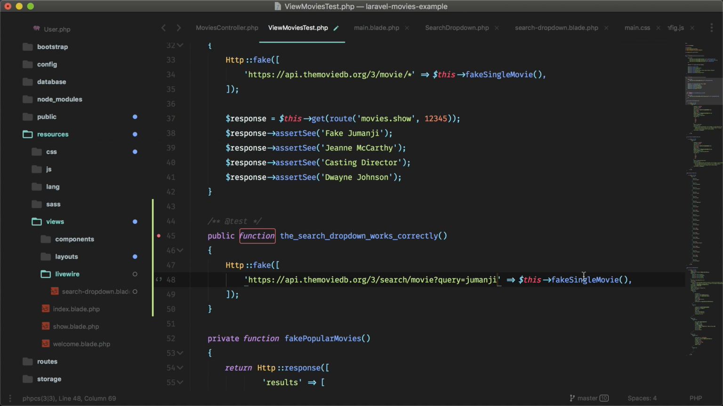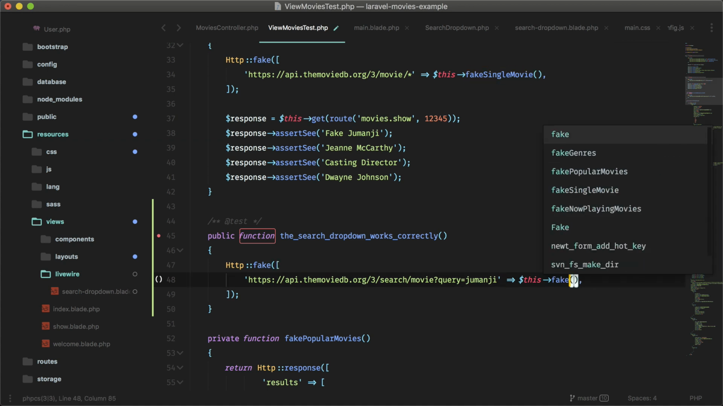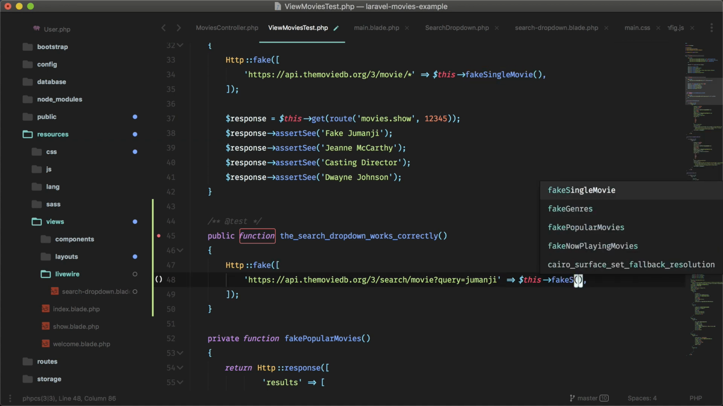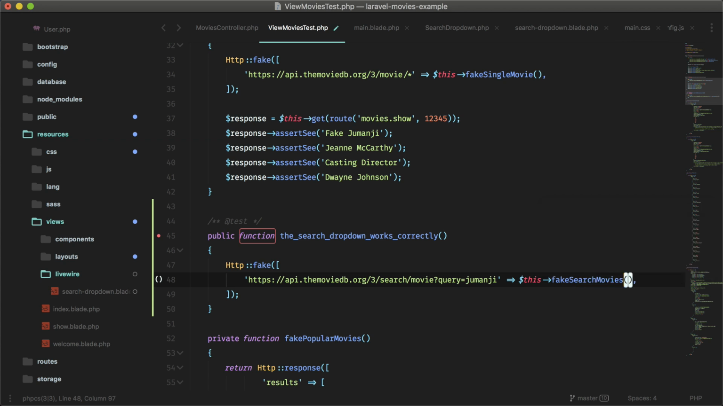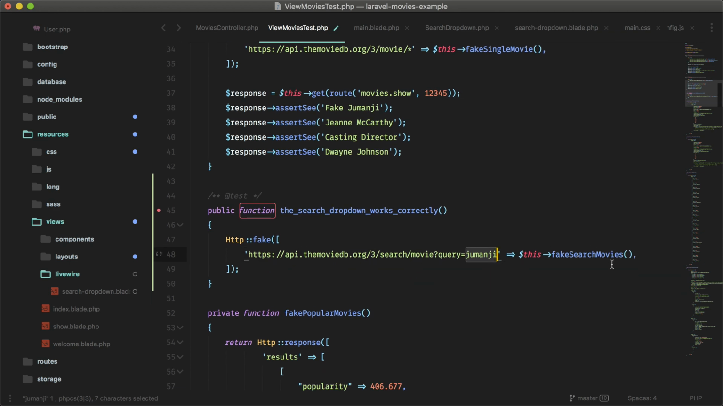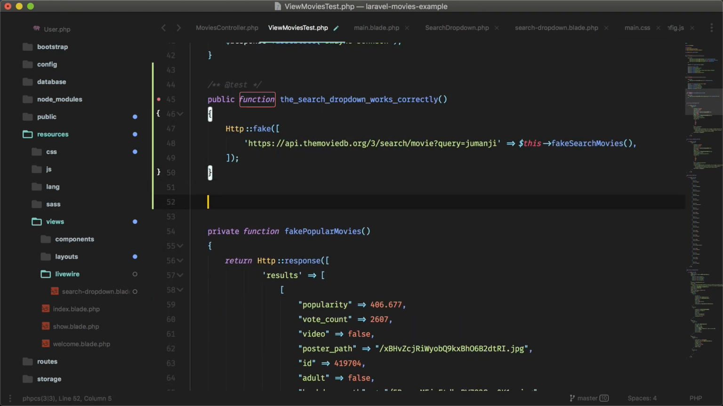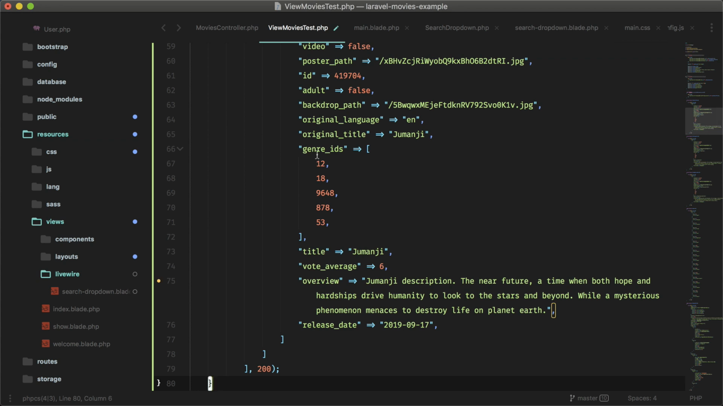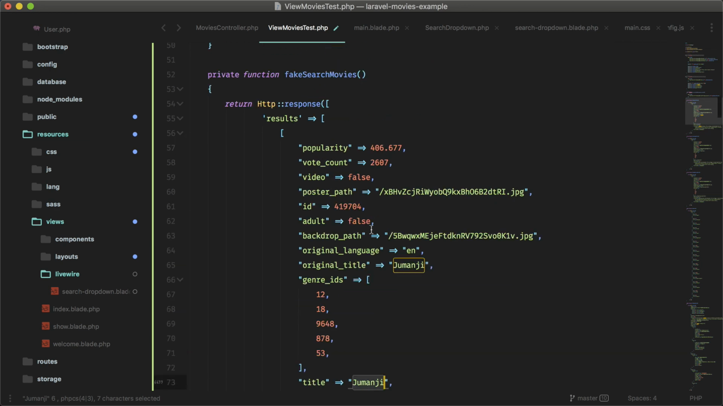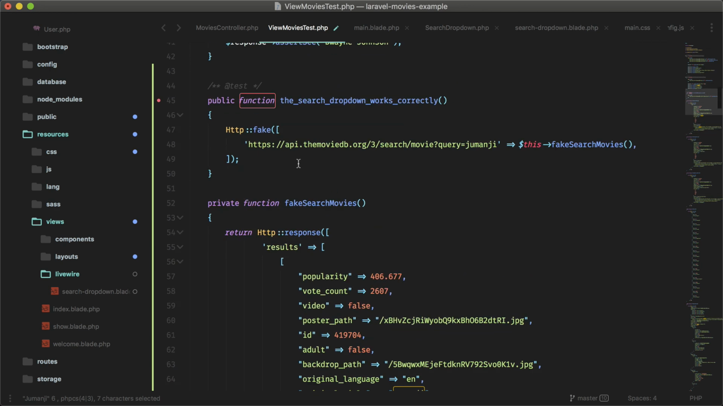And just like I showed you in the last video, I have a fake response for that query. So this fake search movies, and then we can assert if we see this text. So let me just paste that method in. So I'm going to paste it right here. And as you see, I have the Jumanji movie here, and we can assert against that.